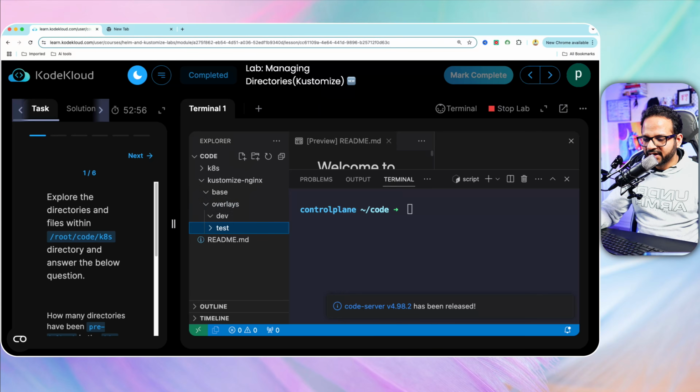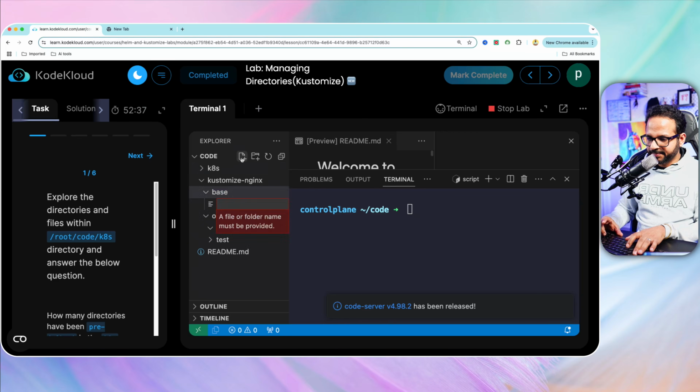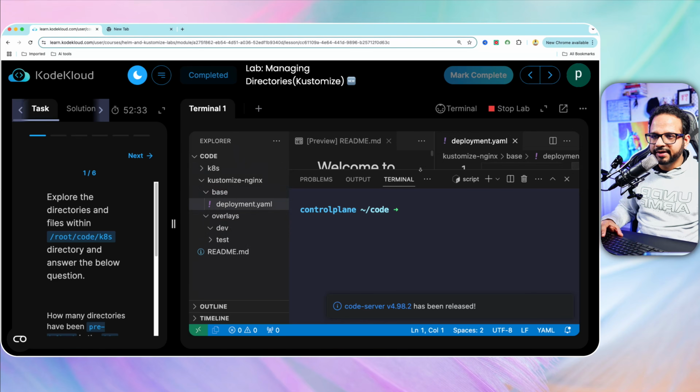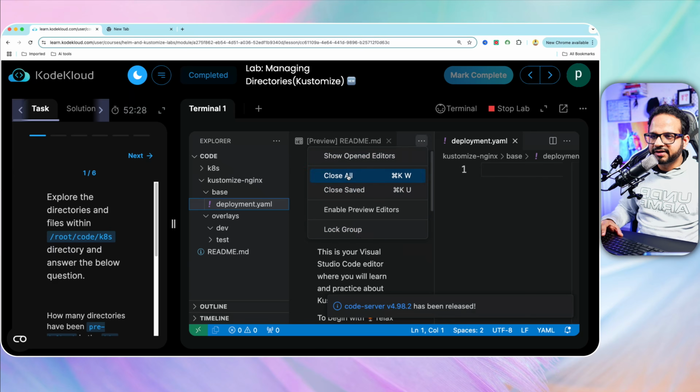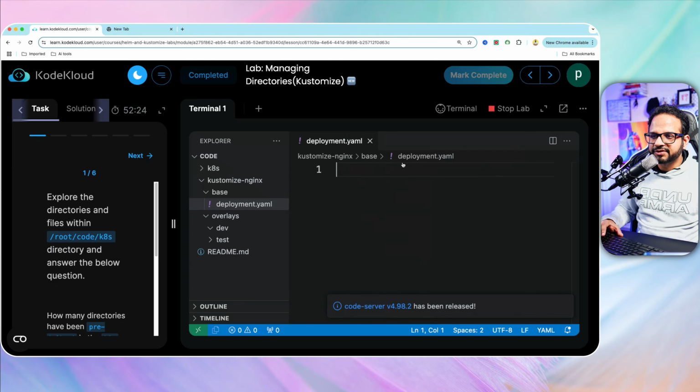Now I'll just add a deployment.yaml in the root directory, like in the base folder, because base is the root where all your common changes will be. So inside base I'll create a file called deployment.yaml. Okay, I have the content of it. Let me just close this file.